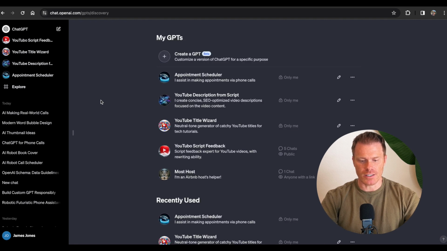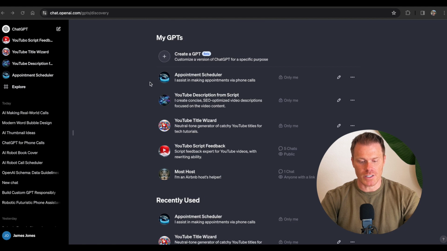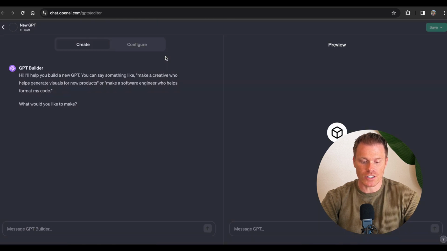So you'll see GPTs that I've created here, as well as recently used, and then official OpenAI GPTs here at the bottom. Click the create a GPT at the top here. It'll load a new page, and here's where you can simply tell it what you want the GPT to do. Now, just like ChatGPT, if you ask it the same question twice, you can get two different answers. You can get some varying results using this UI.